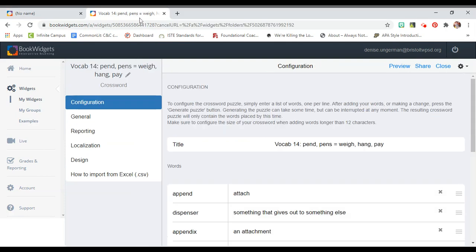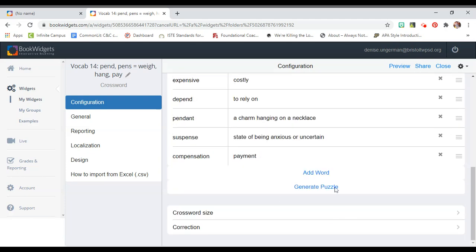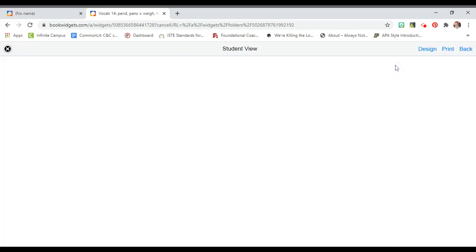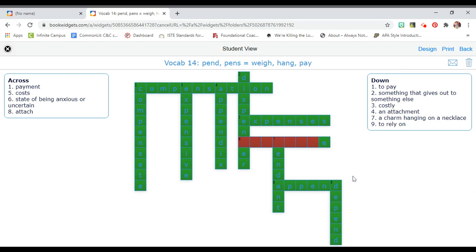So what I really like about the crossword puzzle was, so here's all my words, generate puzzle. And then I'm going to click preview. Okay, so this is when I had started. So when they're working on it, it's just blue and white. As soon as they fill in their last word, it checks it for them. And anything that's right turns green. Anything that's wrong turns red. So they can self-check. So obviously I need to redo number 6 here, 6 across.